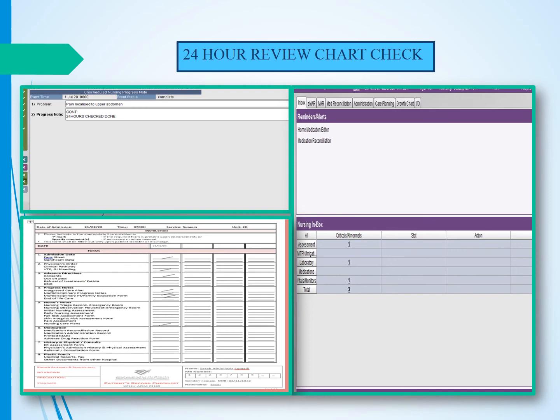24-hour review chart check. The night shift charge nurse shall review and check all order entries from the nursing inbox to ensure that there are no overlooked orders written in the last 24 hours. Note: the 24-hour review chart check shall also serve the purpose of clearing the nursing inbox.